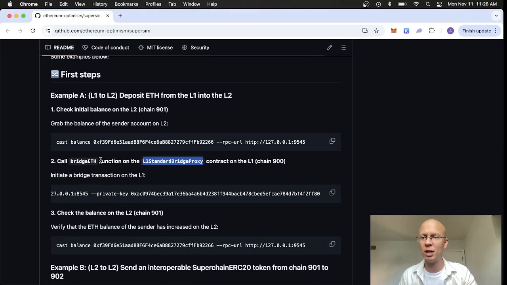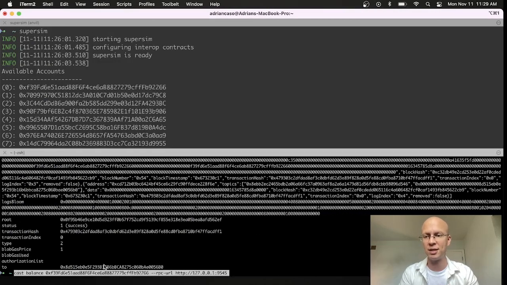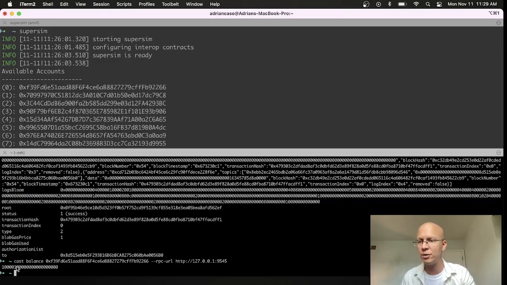So let's continue on to step 3. We want to check the balance on the layer 2. So again, this is actually the same command that we ran in the first step. But of course, now it's going to be different because we just sent from our layer 1 to our layer 2. And there you go. You can see right there, we now have an additional 0.1 ether.